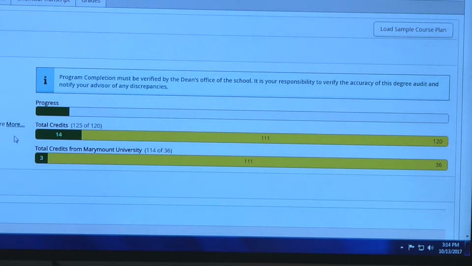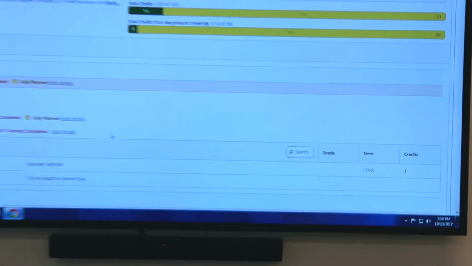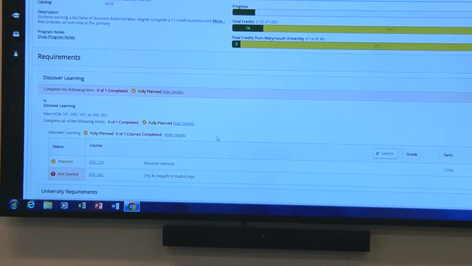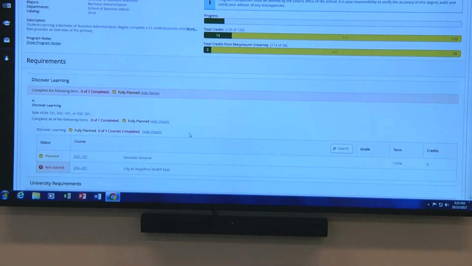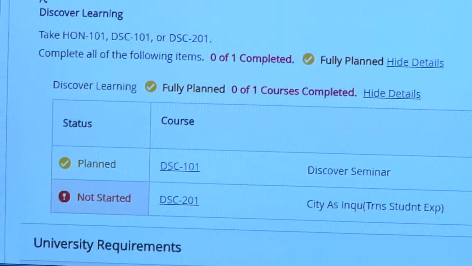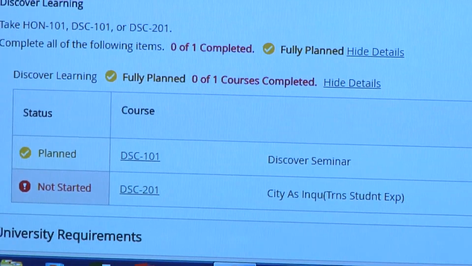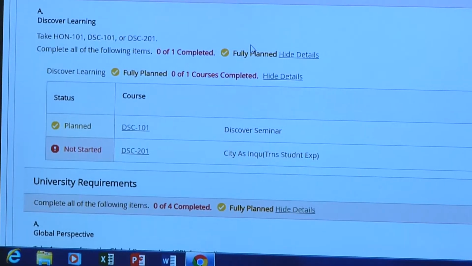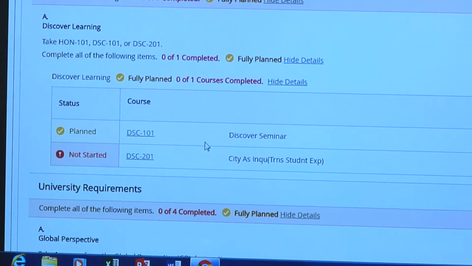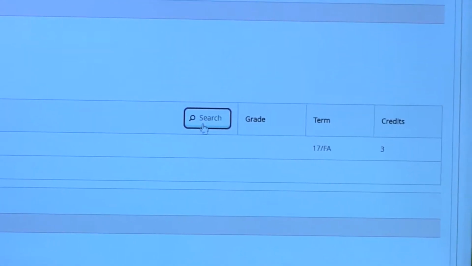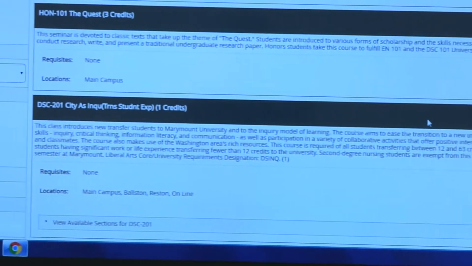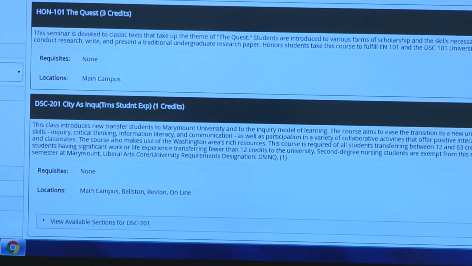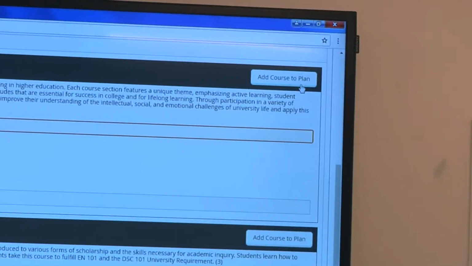And then as we scroll down, you'll see all the requirements, similar to the old program evaluations, just much more colorful, so it's easier to read and see, okay, what courses do I still need to take and plan. So all these courses are currently planned out, but let's say they needed to take a DSC 101 course. They would come over here and click on the search, and that'll pull up all the courses that would meet that requirement, so they can then add that course to their plan, and this will then add it to their timeline.